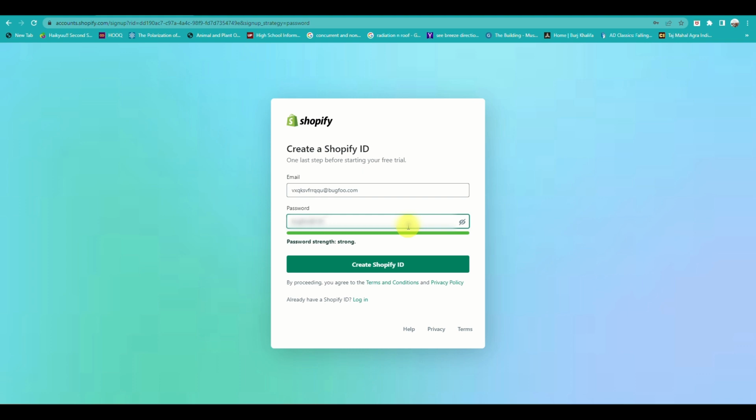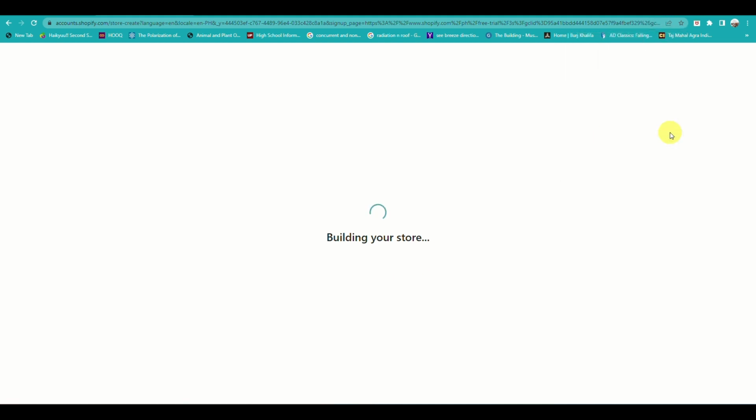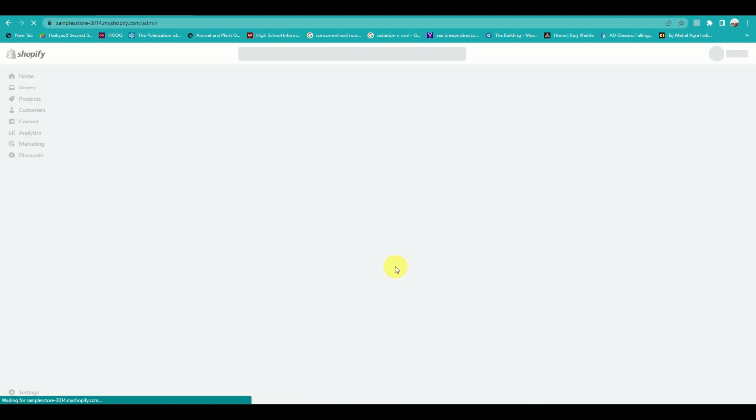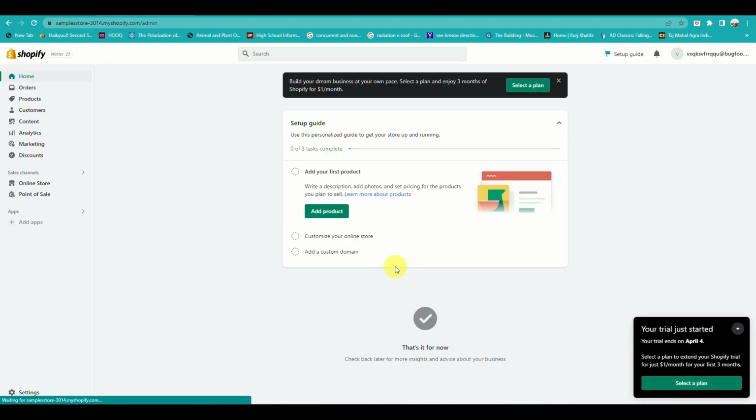Once you have your password ready, you can just click on Create Shopify, and then Shopify will now be creating your online store. Just need to wait for it to load up. And here you go, you already have your own Shopify trial account.